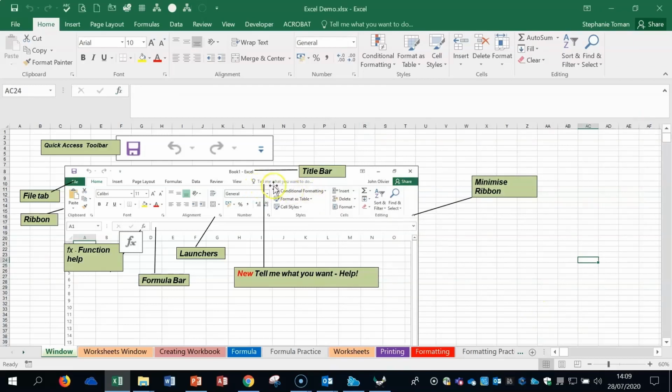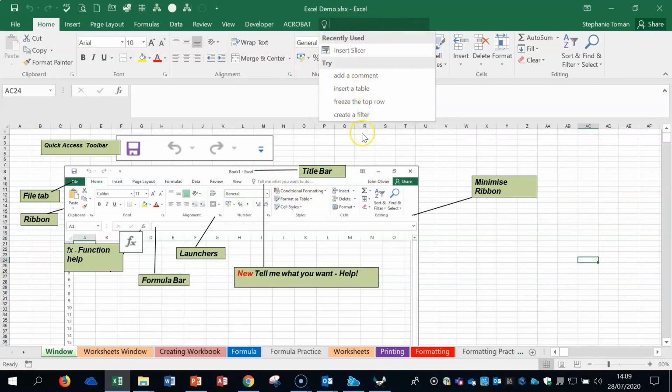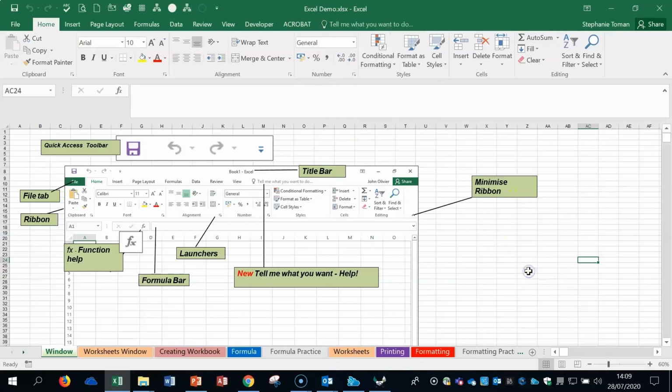You've got the help feature, which is now just up here in the live one. And it's no longer a question mark. So you type in something, they might ask you in the exam to type in about a feature and then go to it and get help.